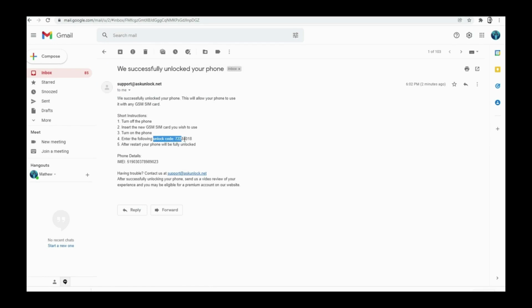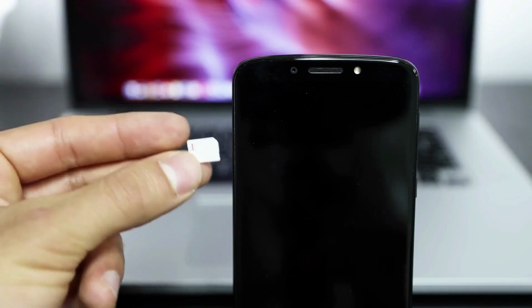In some cases, you're gonna have an unlock code. In other cases, you simply will get a confirmation that your phone has been remotely unlocked. Either way, I'm gonna show you how to do the unlock or how to activate the unlock. I'm gonna switch back cameras. So now we have to insert a non-supported SIM card.